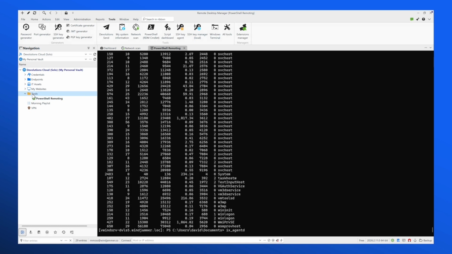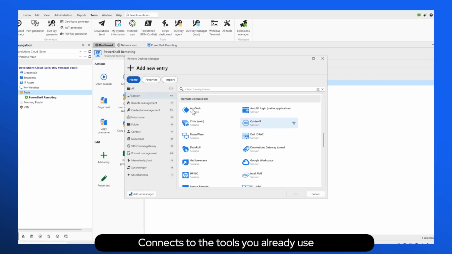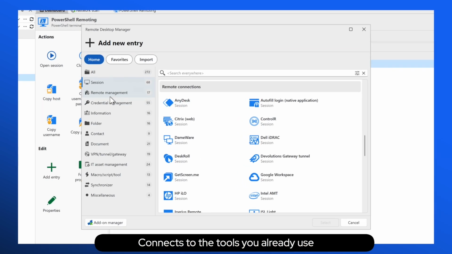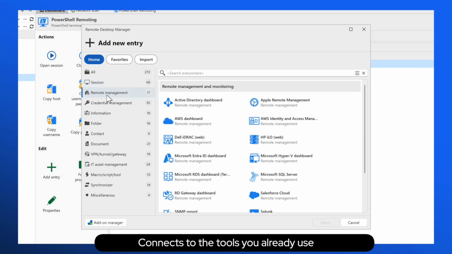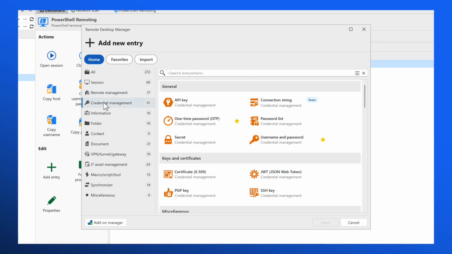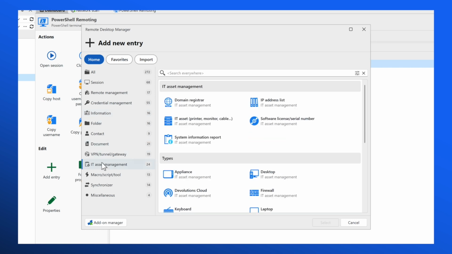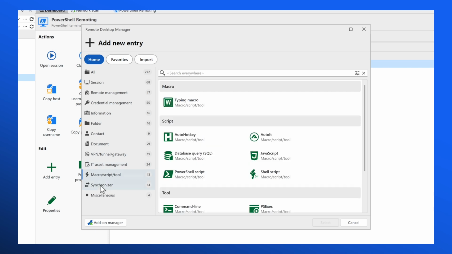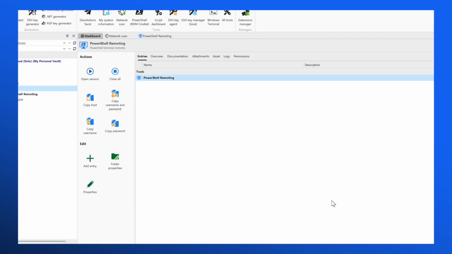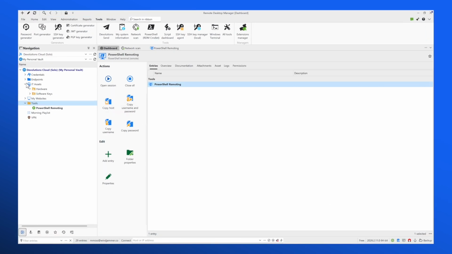You might be wondering, sure, but does it work with my setup? Well, just look at everything it connects to. It starts with your sessions, so your remote support tools like AnyDesk, your server boards like iDRAC and iLO. Then there's remote management, so you're managing Hyper-V or SQL Server right from here. Your credentials, whatever VPN you're running, even your asset lists, printers, switches, and licenses. There's macros and scripts to automate the repetitive work, and it'll even sync with tools you already have. A lot of this is what you've already got in other windows right now. RDM just pulls it all together in one place.